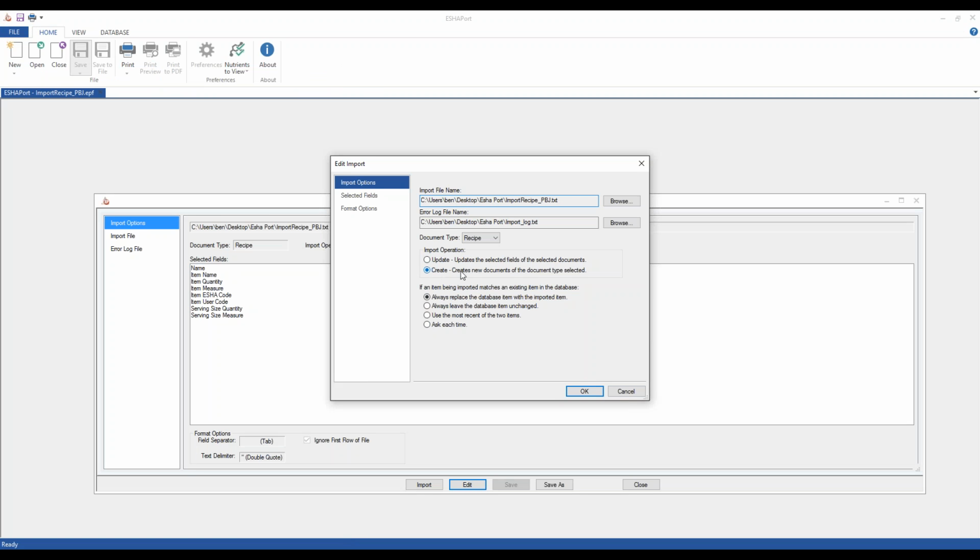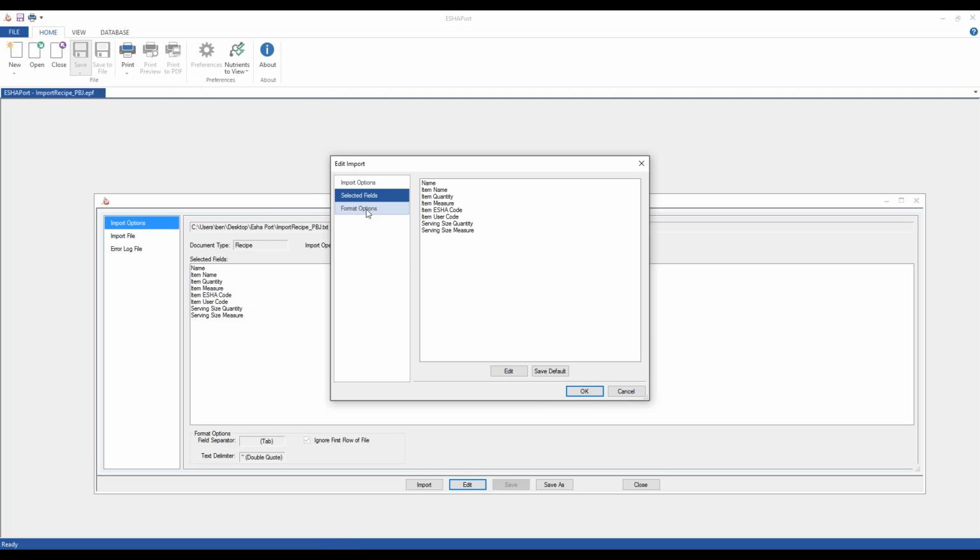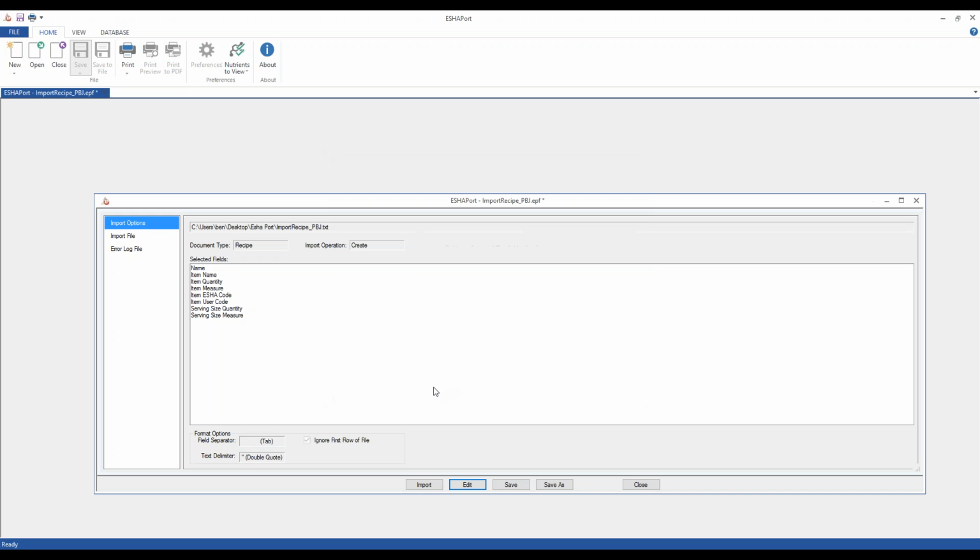And it's going to create this recipe, which doesn't exist in my database yet. And we're always going to replace. We've got our fields set up that are the same as in my text document. And the text delimiter is set to double quote. And I am separating with tabs. Let's go ahead and hit OK.